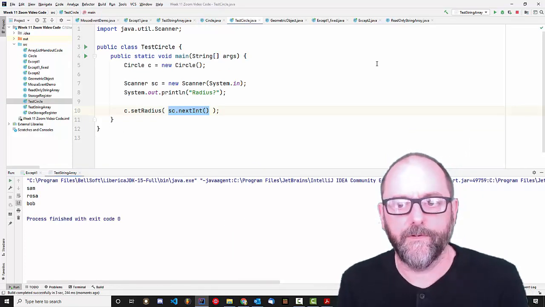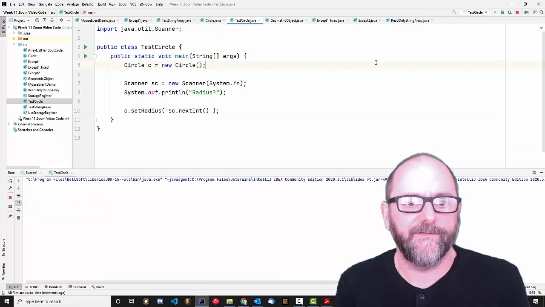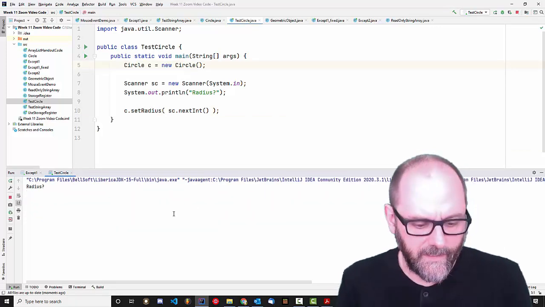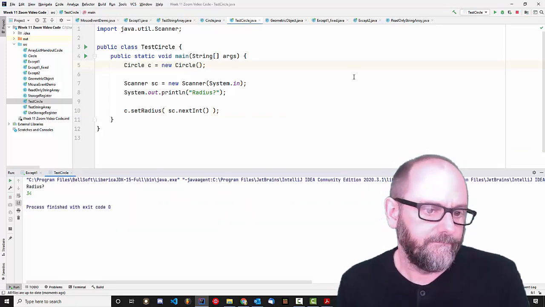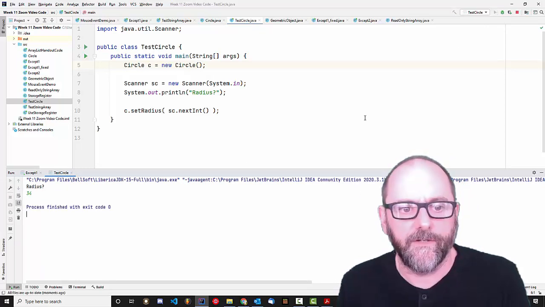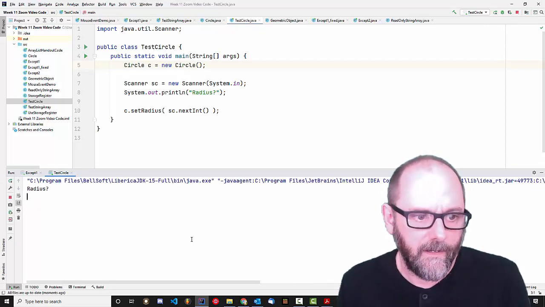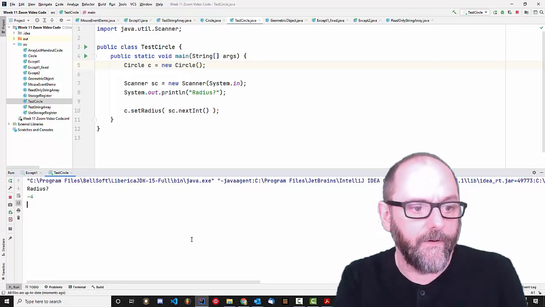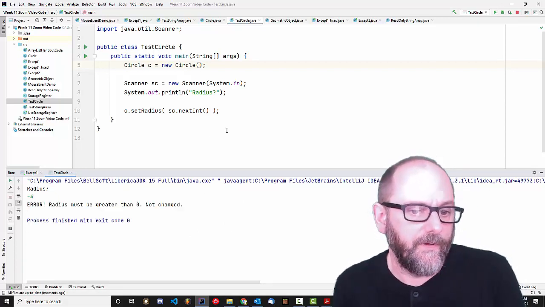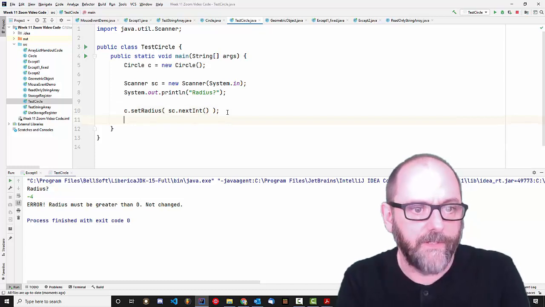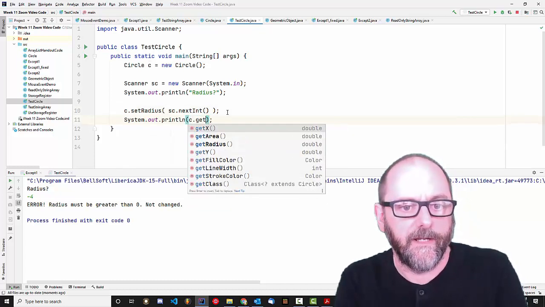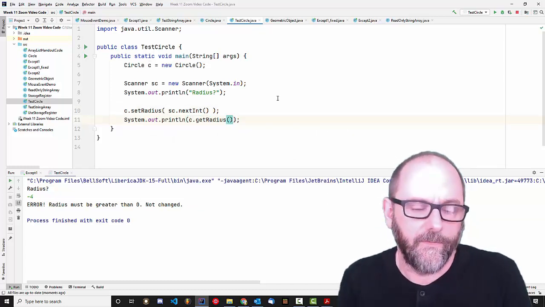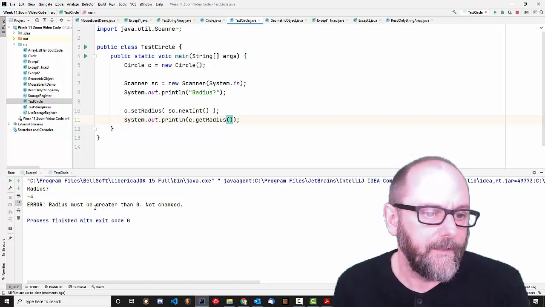Here we go. Whoops, wrong, that's from the last video. So radius, I say 34. It does call setRadius and then it ends. If I say -4, error, radius must be greater than 0, not changed. I guess we could do System.out.println c.getRadius, so we'll view the radius at the end.